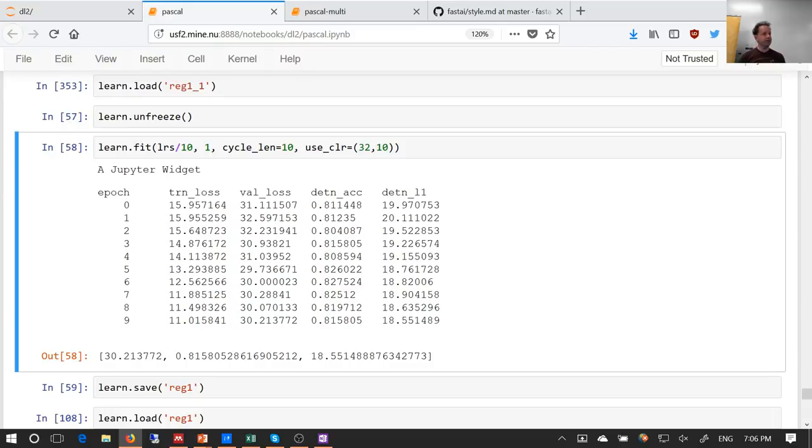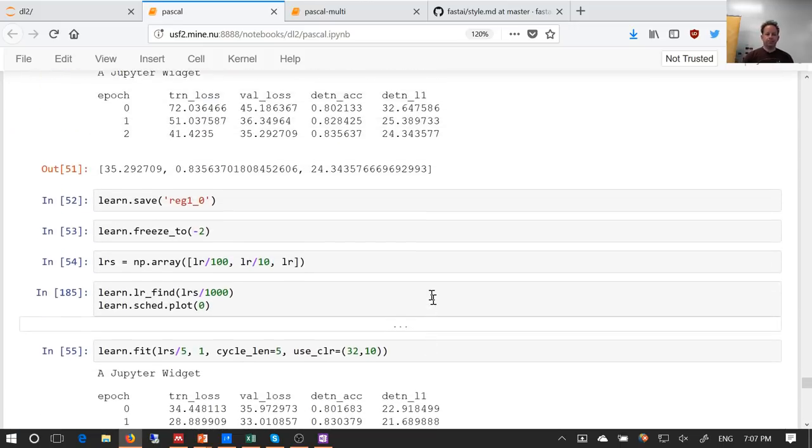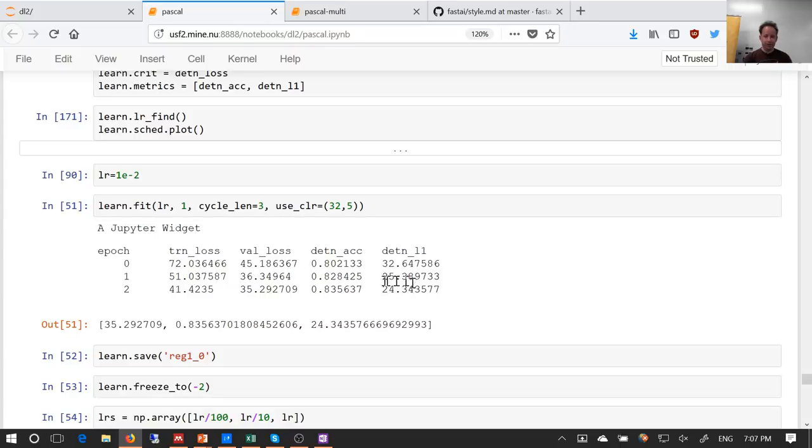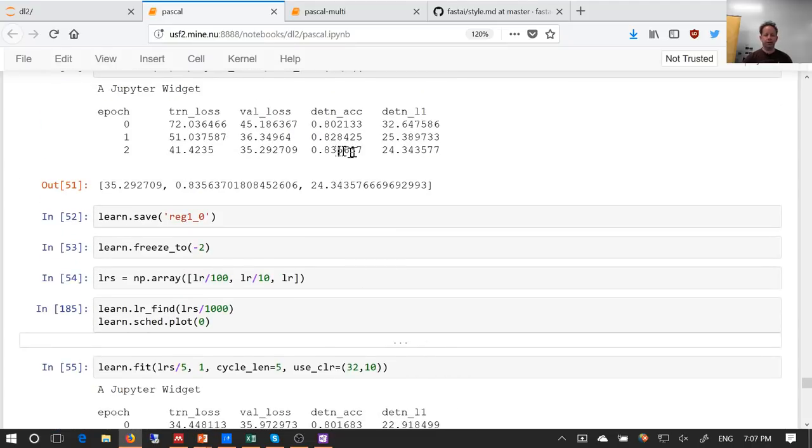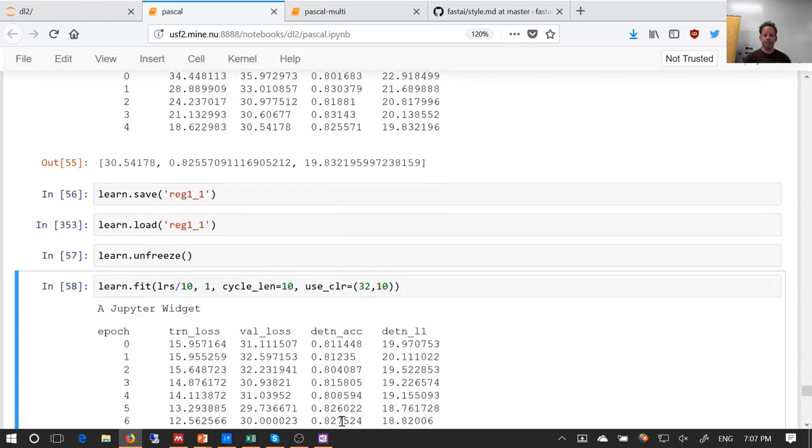It was explicitly designed in such a way as to not care about geometry, right? It takes that last 7x7 grid of activations and averages them all together and throws away all of the information about where things came from. So you can see that when we only train the last layer, the detection L1 is pretty bad, 24, and it really improves a lot, whereas the accuracy doesn't improve, it stays exactly the same.